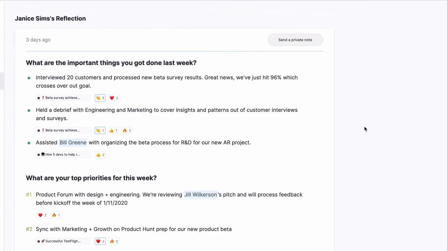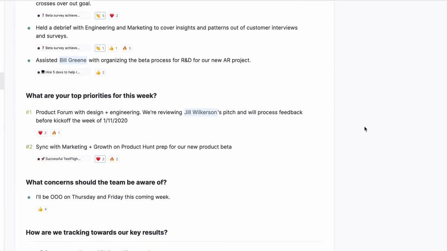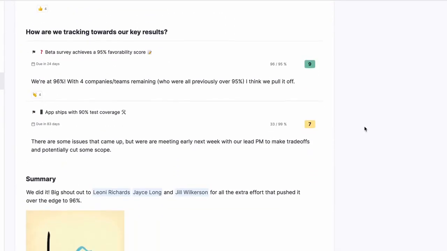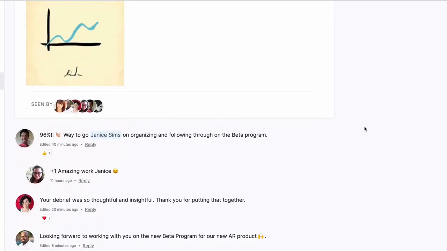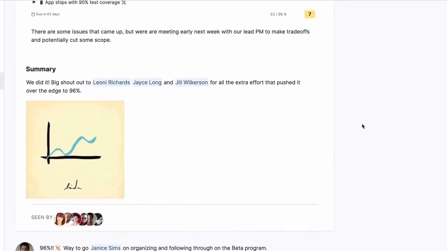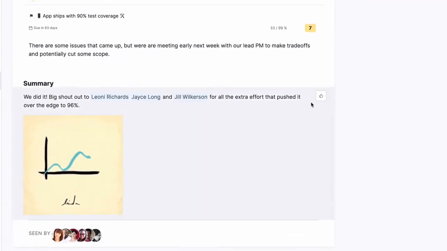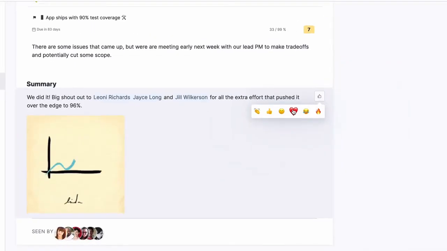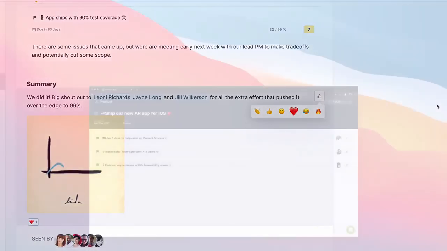Reading reflections is a great way to understand all of the fantastic work happening across your team. It's easy to catch up on important conversations and a perfect opportunity to call out great work with emoji reactions.